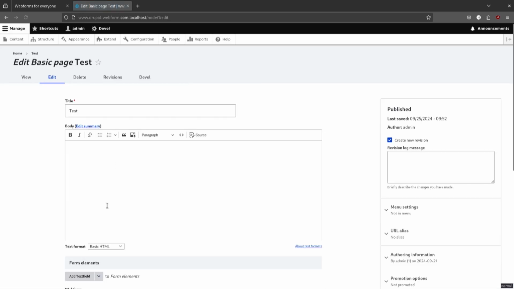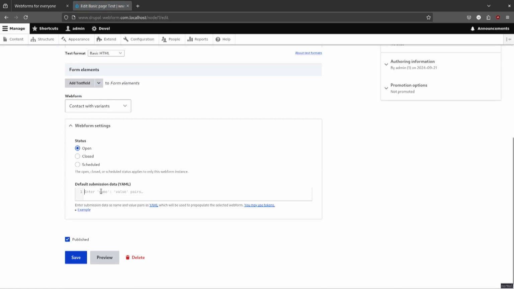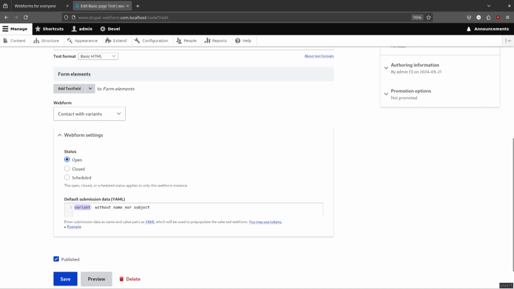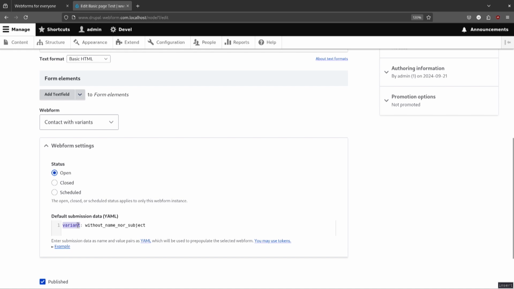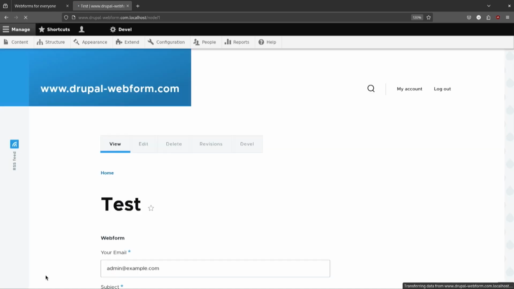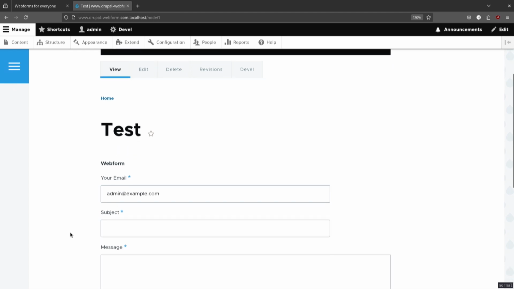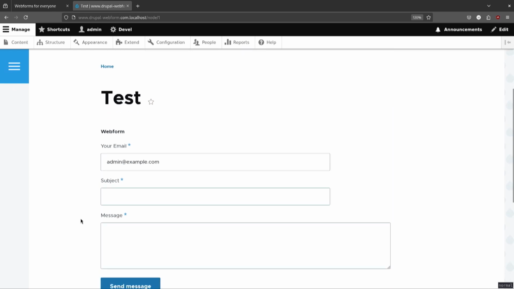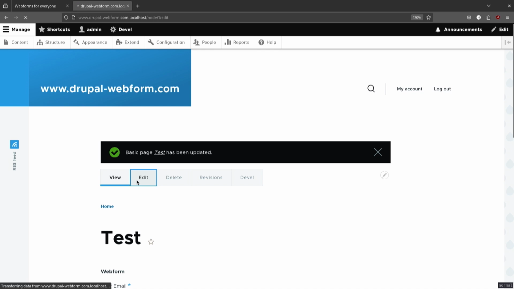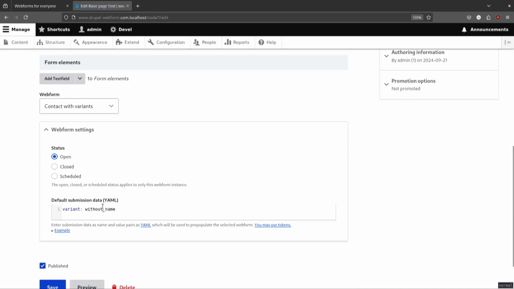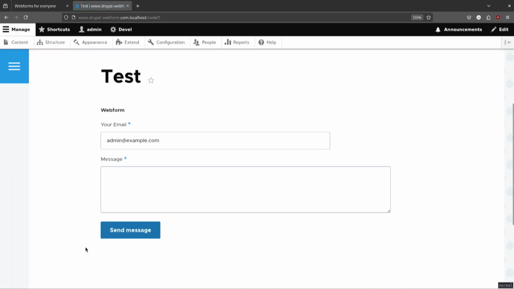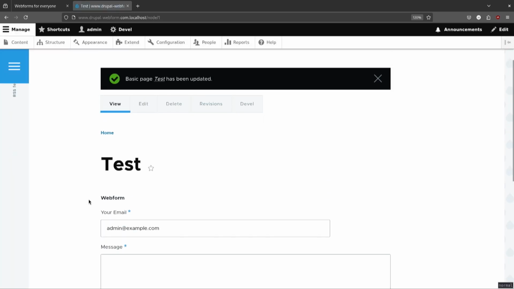But I created two variants. My field name is called variant, and one of the variants is called without name. So if I write the YAML here, now there is no name in the form, because the variant defines that the name should be hidden. And I have a second variant, which is no name, no subject. I can save it and just have the email and the message. This is the idea of variants.